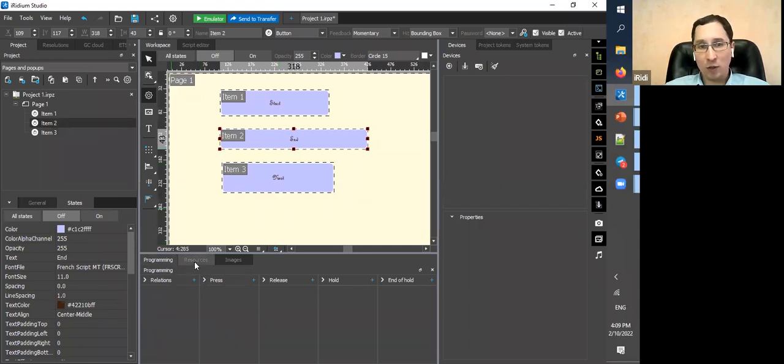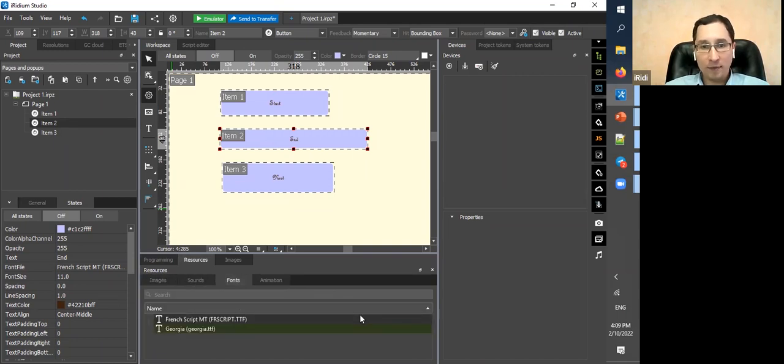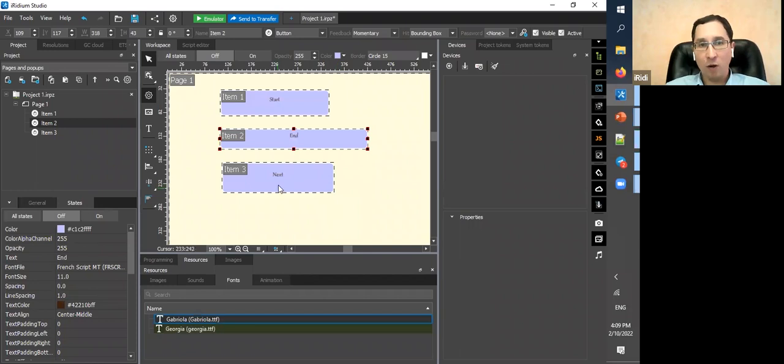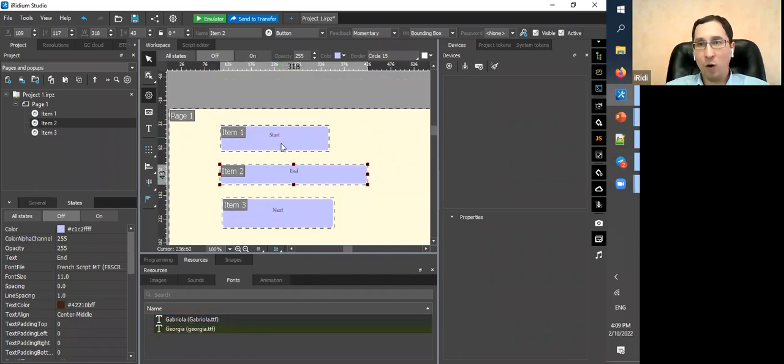Just check our resources, fonts, and here we have, wait a minute, some font. Just replace font in all projects, and you can change it, and all fonts on all elements will be changed. Great.